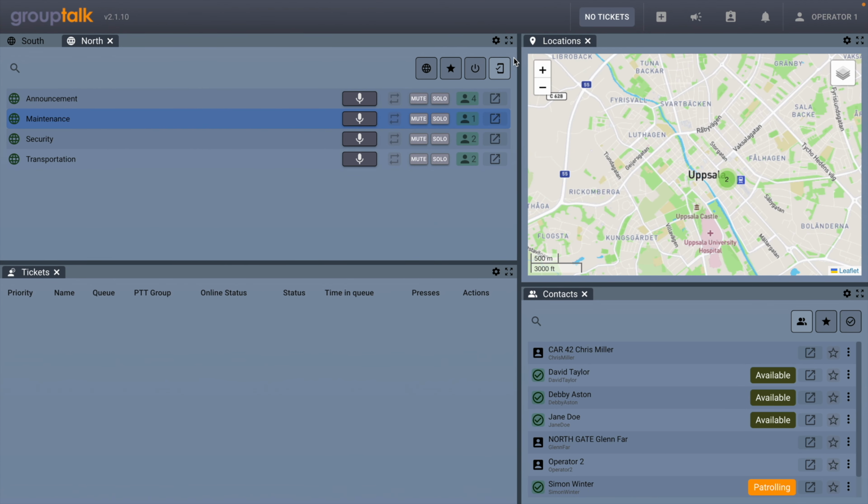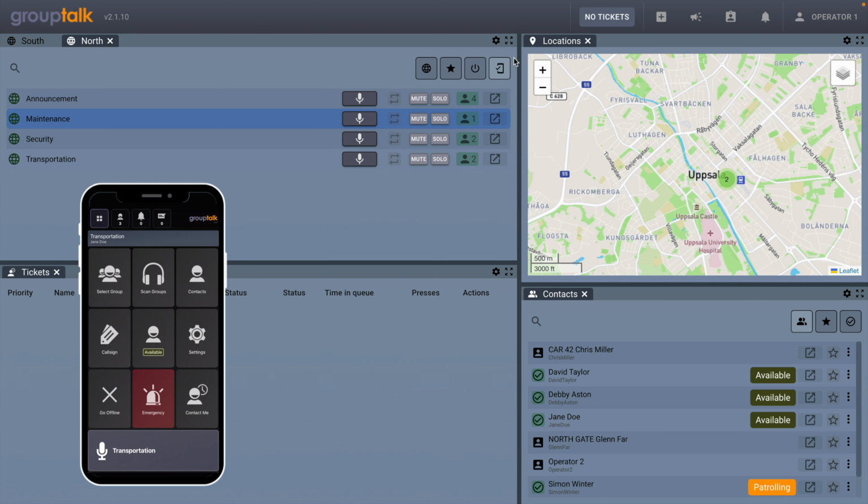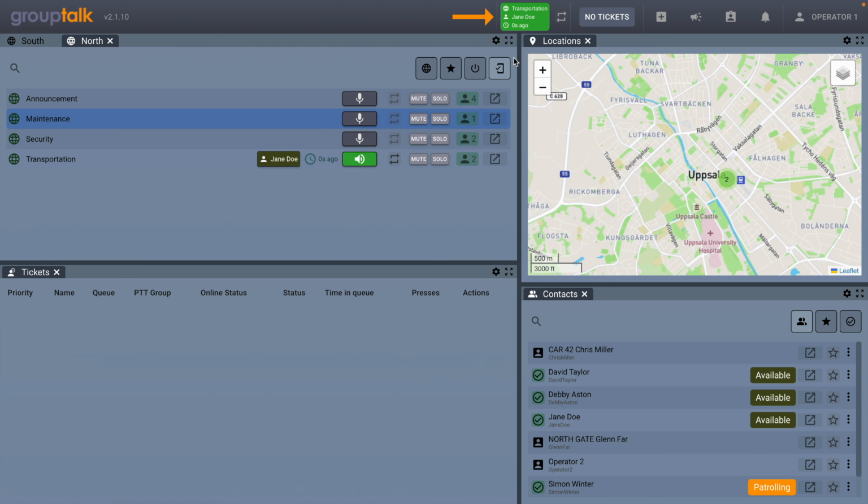Now we will show a PTT call from Jane Doe in transportation. The truck is ready for loading. The menu bar shows in which group the last PTT call took place, by who, and how long ago. Repeat last PTT call in the menu bar. Or next to the group in the list. The truck is ready for loading.